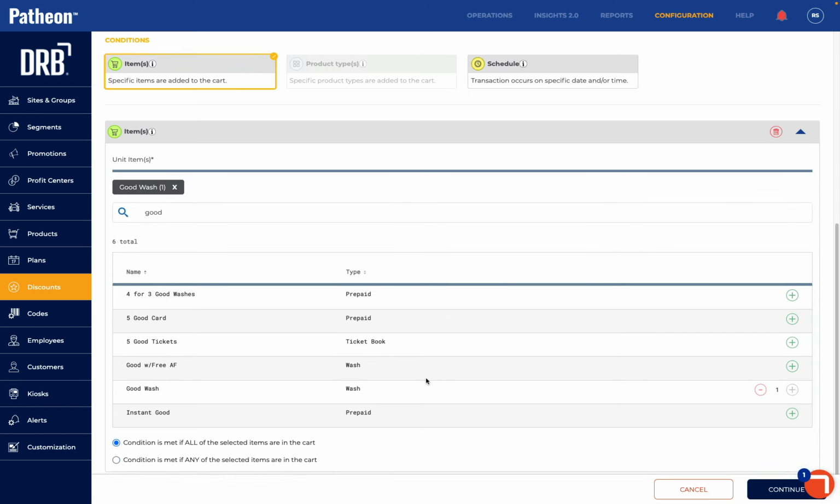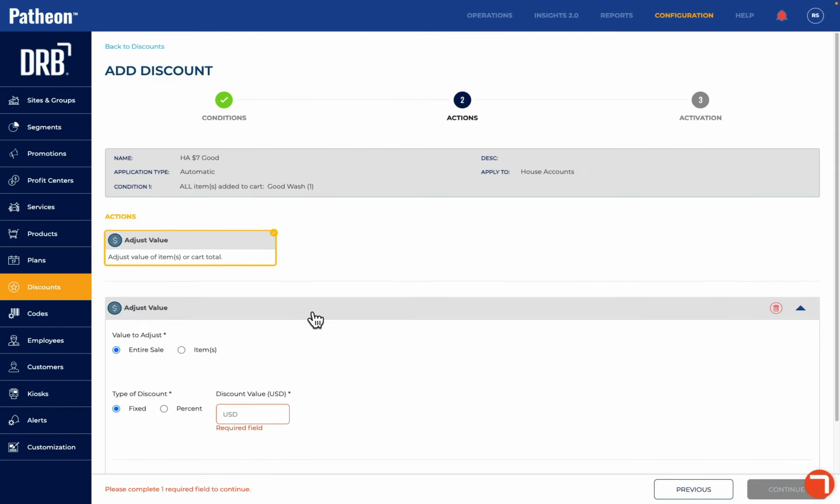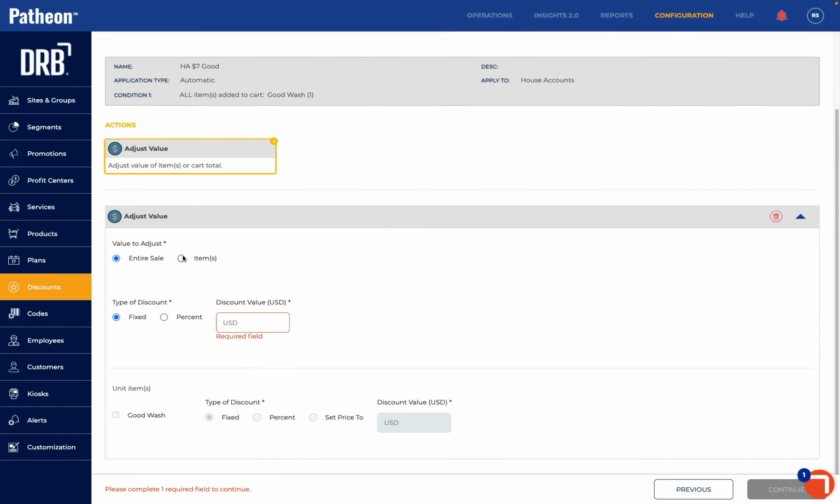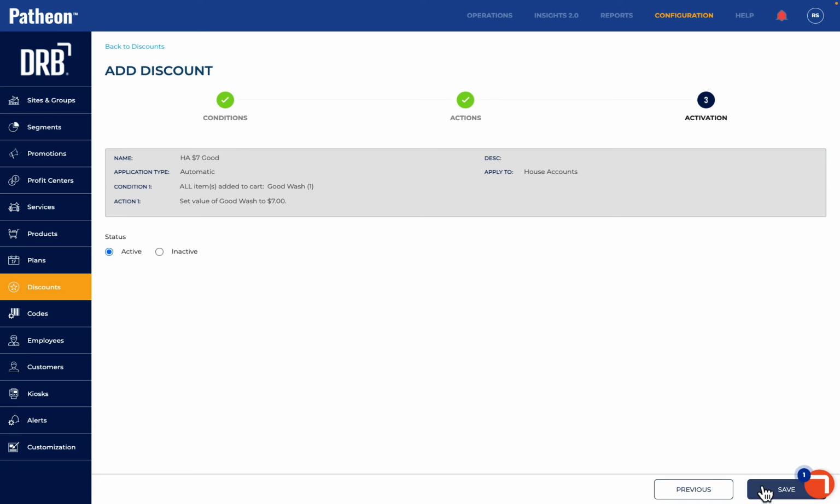Go ahead and select the good wash and click continue. And here we're going to apply the discount to the specific item. And this is one of the greatest uses of set price to, because even in the future, if we change the price from $12 to $13 of my good wash, set price to always calculates the discount at the time it is run. So even in the event that you change prices, you're never going to have to fix this discount in the future. It's always going to set that price to $7. We're going to go ahead and save it.